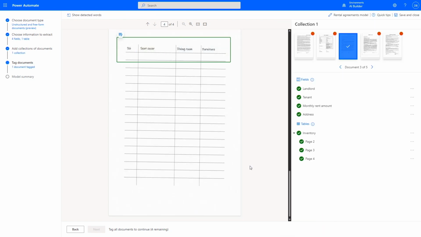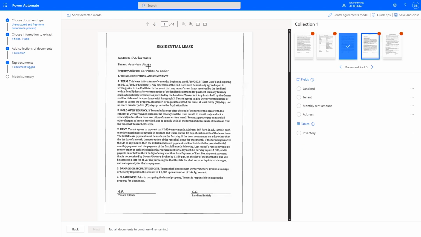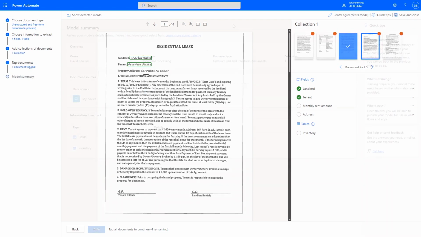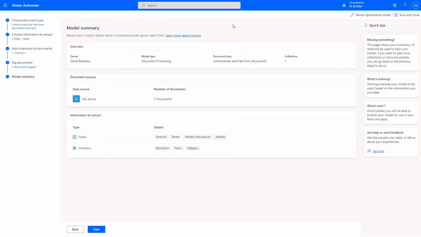I'm now done tagging the first document. I can now go through the remaining documents and repeat the same process of tagging all the information. Once I've tagged all the documents, I'm presented with this summary page where I can review the details of the model. I can then go ahead and train my model.